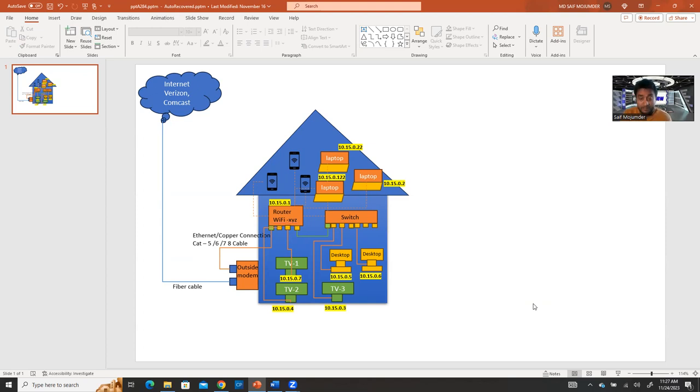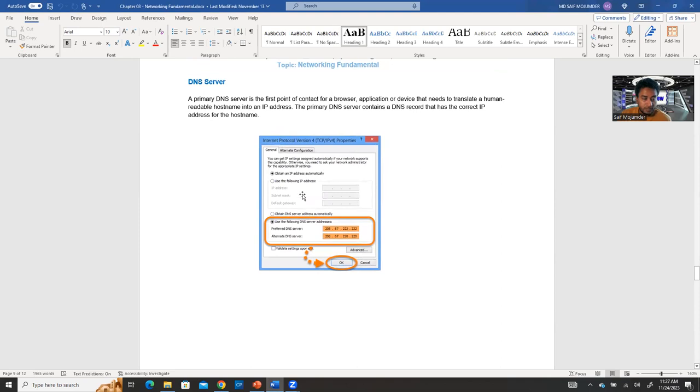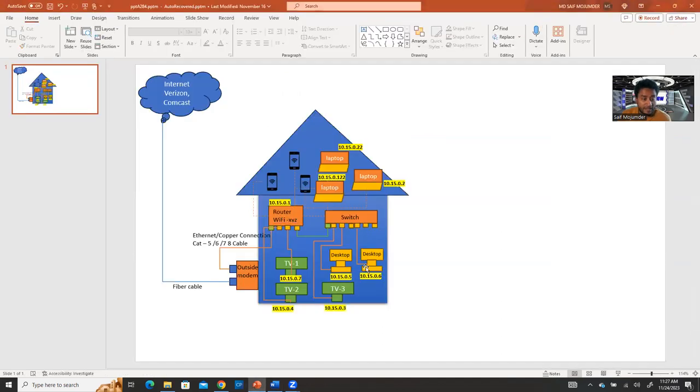So as a system administrator, your job will be to configure the IP address for the server. And if you want to configure the server, you have to follow this. I'll show you how you're going to do that. So Internet Protocol version 4 in the network connections, you have to provide. Right now, by default, our network IP configuration is selected to obtain an IP address automatically. That's why you are getting an IP automatically for all of your devices.